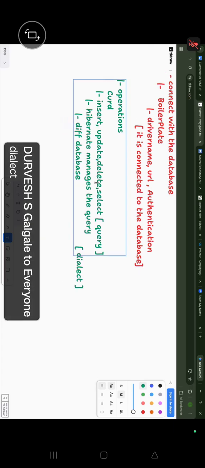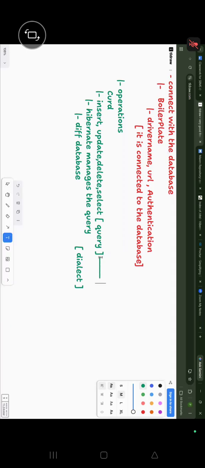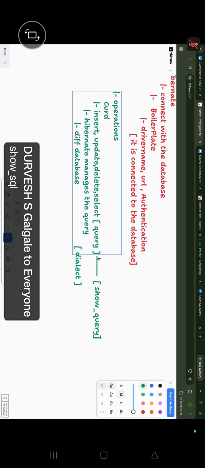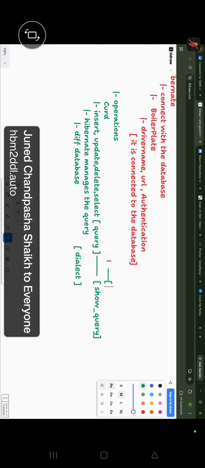Okay. Now Hibernate manages the queries, so I have to see the queries also now. That's why I have to provide the show queries option also, right? Now, if Hibernate is managing all those things, Hibernate will manage the tables also now, right? That's why we have to write here what? What is that?